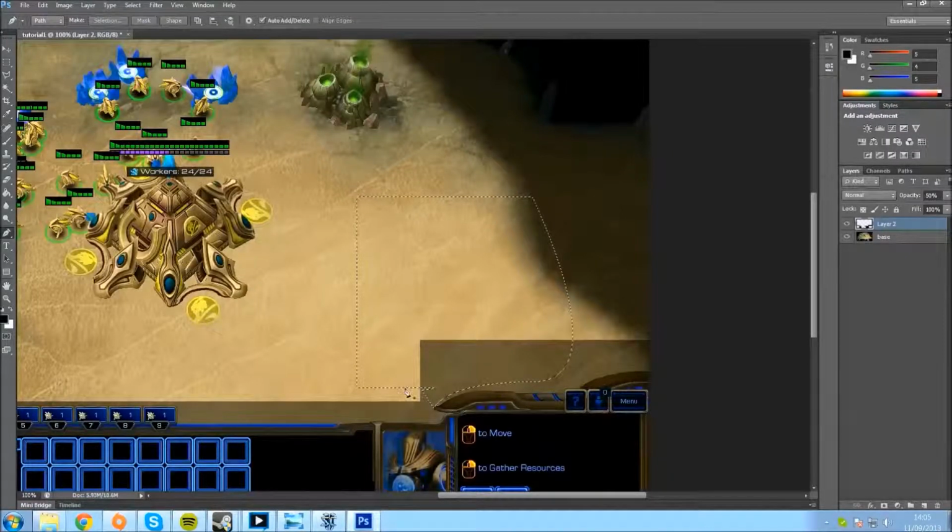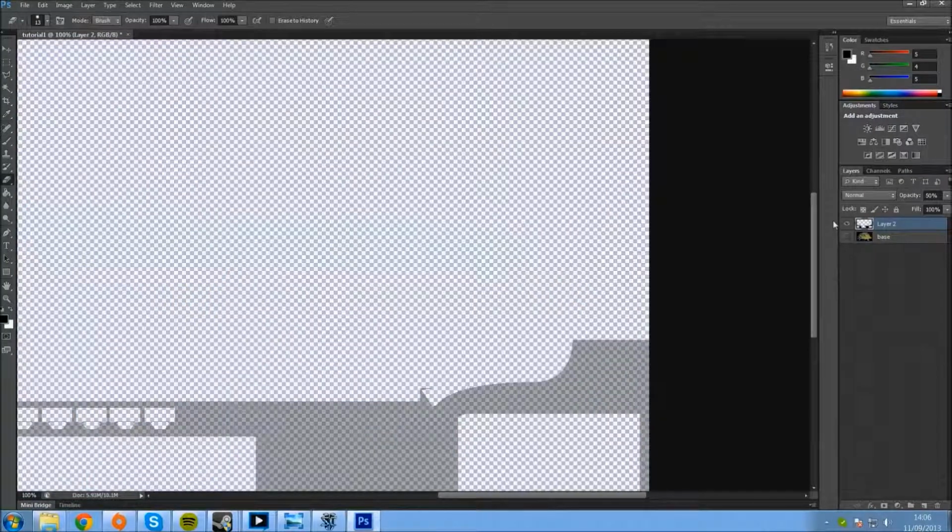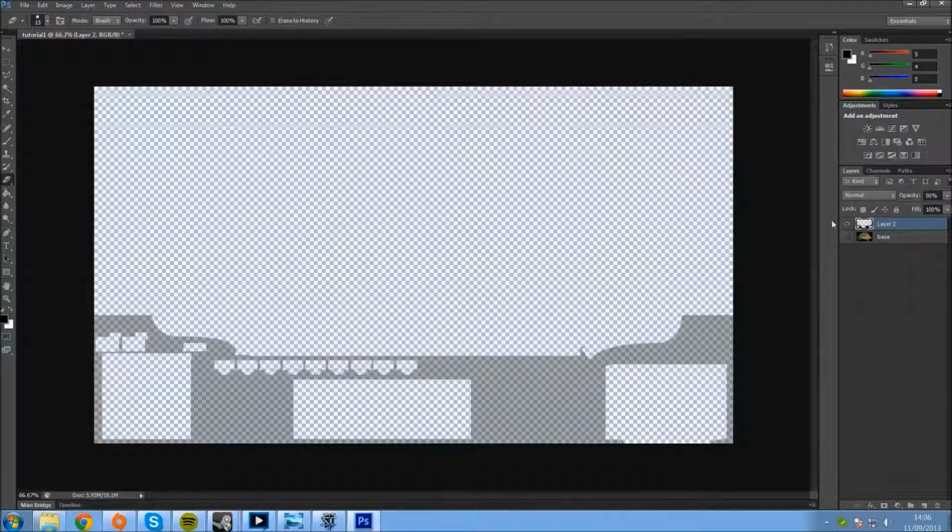Control Enter to select that image, the erase tool, and erase the areas that we don't want. Right, so that's nicely done. Control D to deselect, and we have our curvature to our overlay.